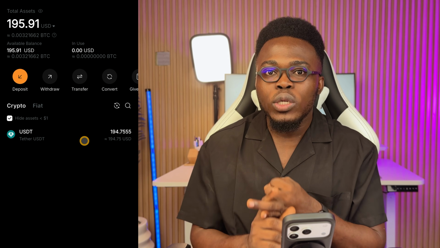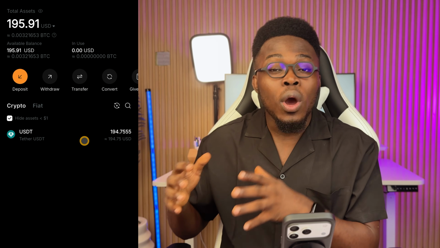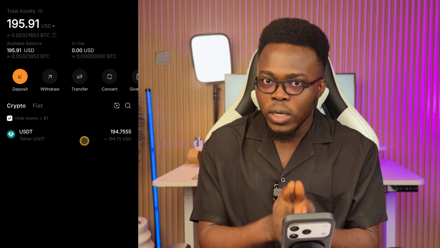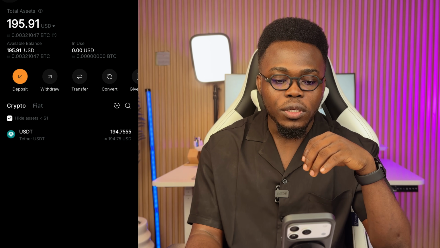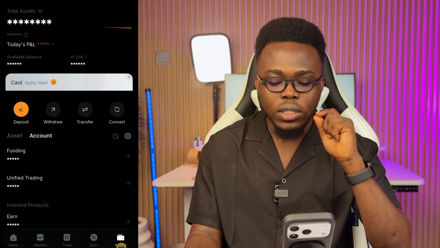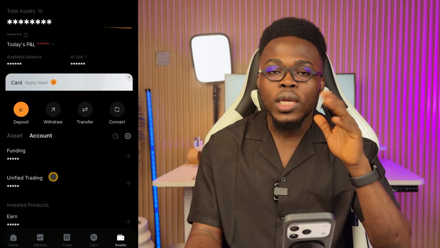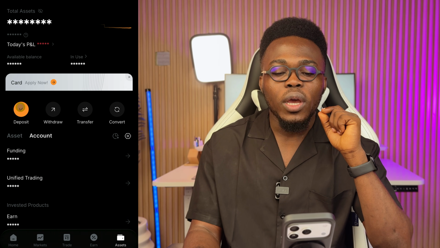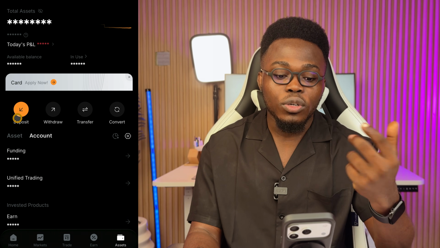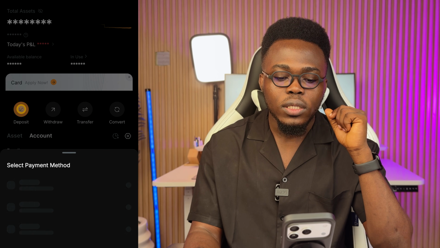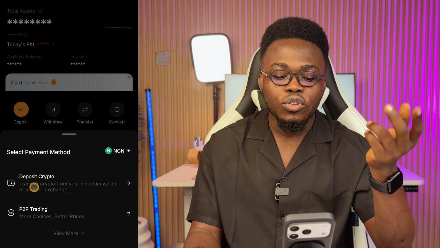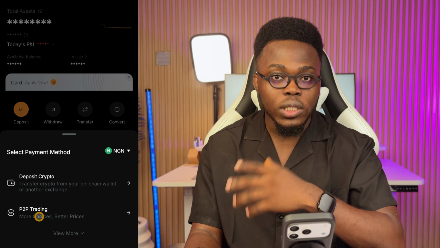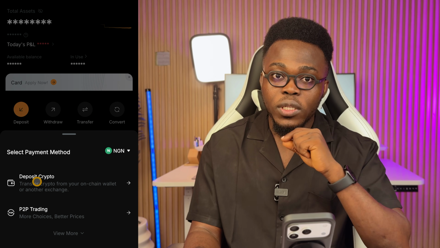Now the second method is to transfer from another exchange or another wallet to your Bybit wallet. Now for you to do that, just go back to your asset page. So this is the asset page right here. Once you click on it, you see your asset right here. Then come here to where you have deposit, because you want to deposit crypto. So just click on this. And then you have two options again, the P2P and the deposit crypto. The P2P trading is what we just did. So just come here to where you have deposit crypto.